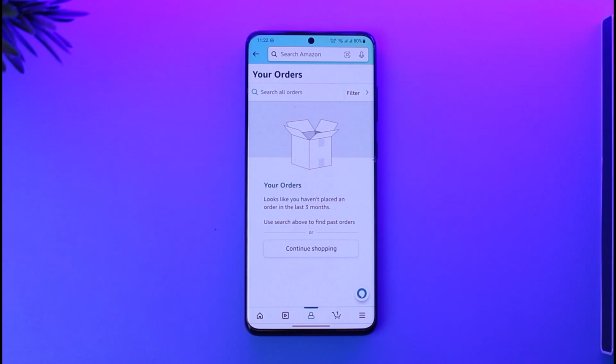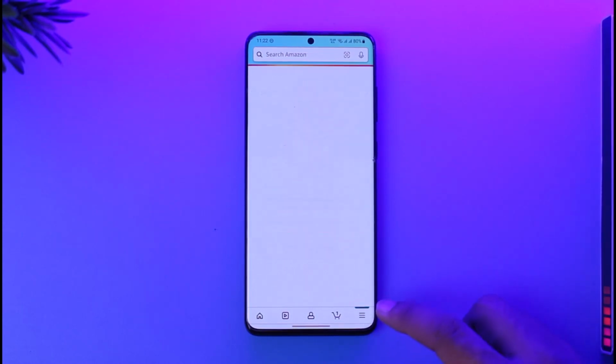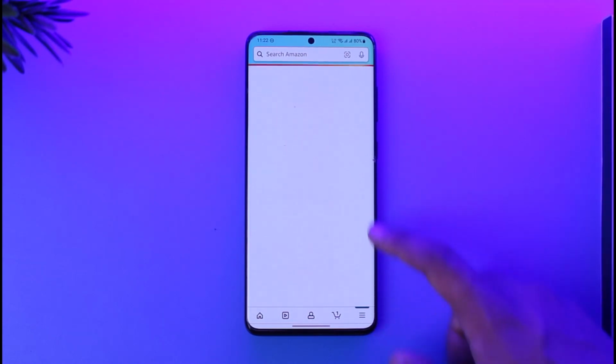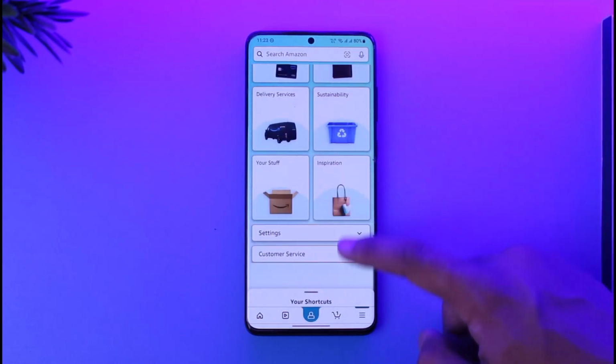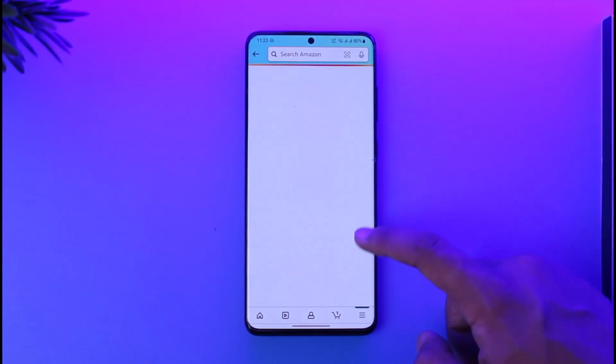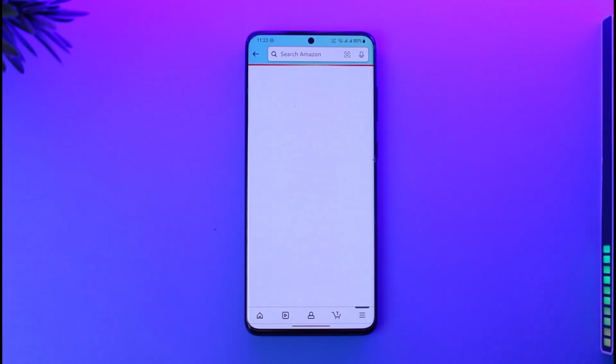To contact Amazon customer support, just tap the three lines option from the bottom right of the screen here. Once you tap it, you're going to see all these sorts of information where you just need to scroll down to the bottom, select customer service, and then a live person is actually going to get in touch with you.